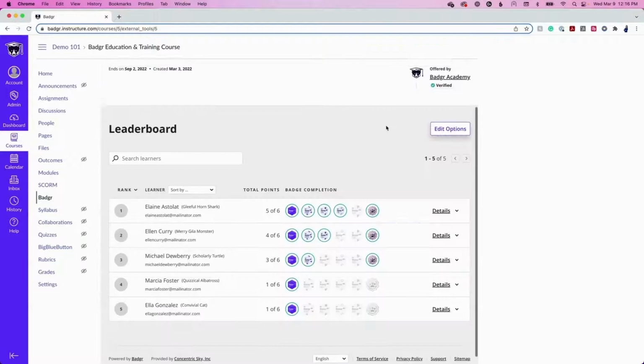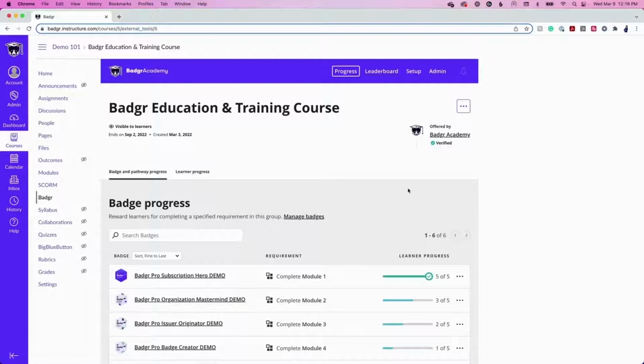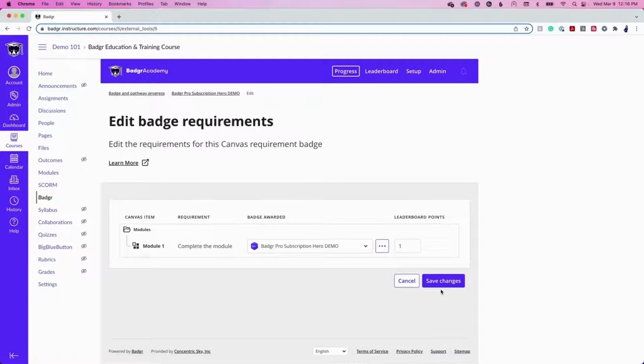Badgr Pro users are additionally able to assign different leaderboard points to each badge. This can give additional importance to harder-to-earn badges or difficult concepts. This is done from the Progress tab by locating the badge you wish to assign a unique number of leaderboard points to, clicking the ellipses button, and selecting Edit Requirements. Then, enter the number of points this badge will be worth on the leaderboard.